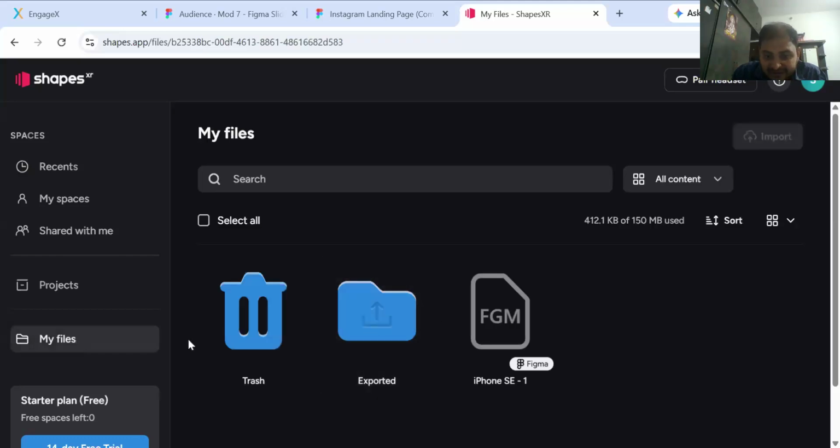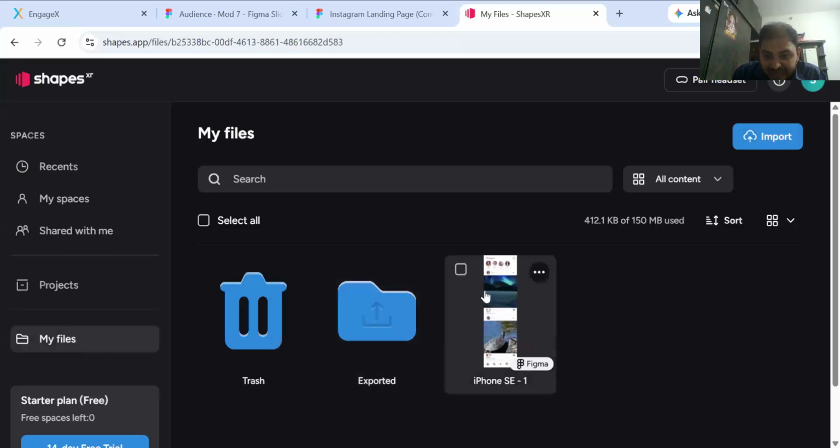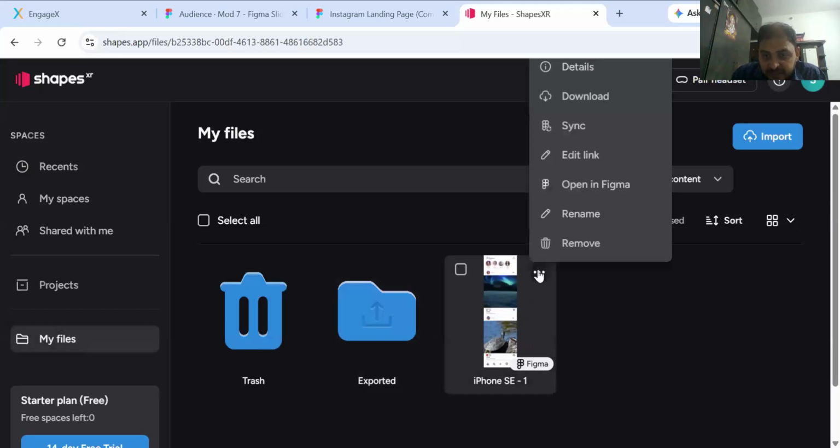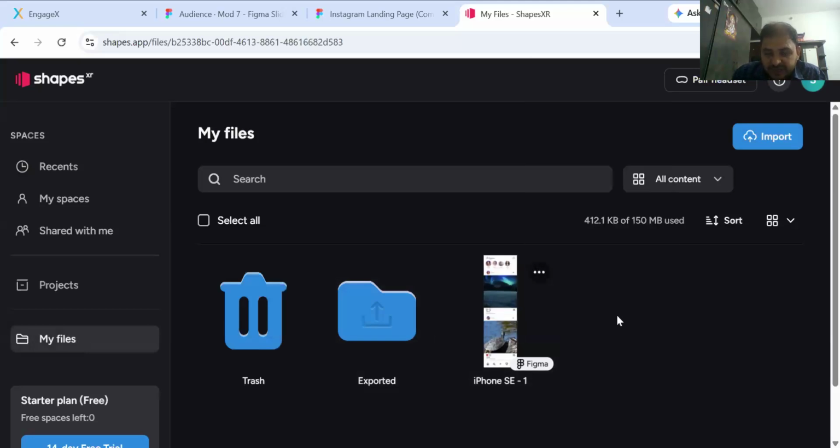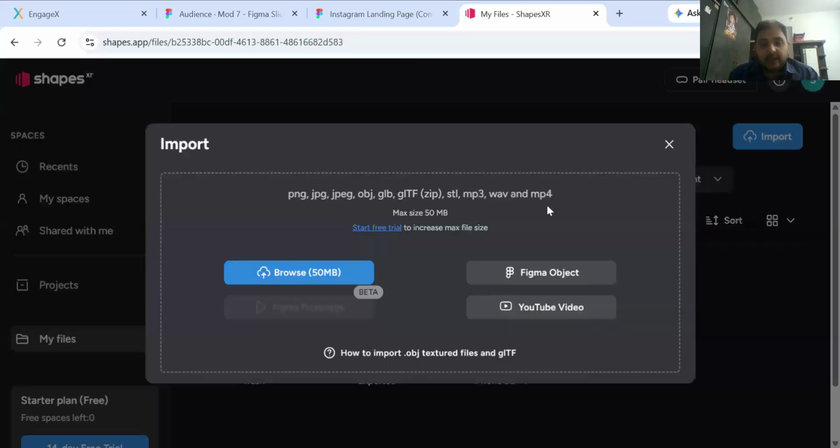Here I have created this iPhone SE earlier, so let it be, no worries, no need to delete. I'll click on import. Now once you click on import, you see it's showing PNG, JPEG, OBJ, GLB. GLB is that same thing for 3D I told you about, and zip file, MP3, WAV, and MP4, everything is supported here. This is in beta version.